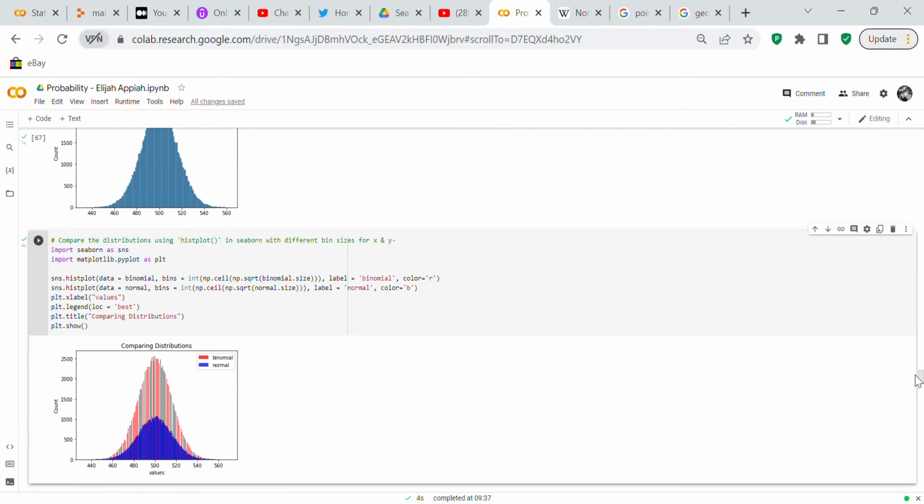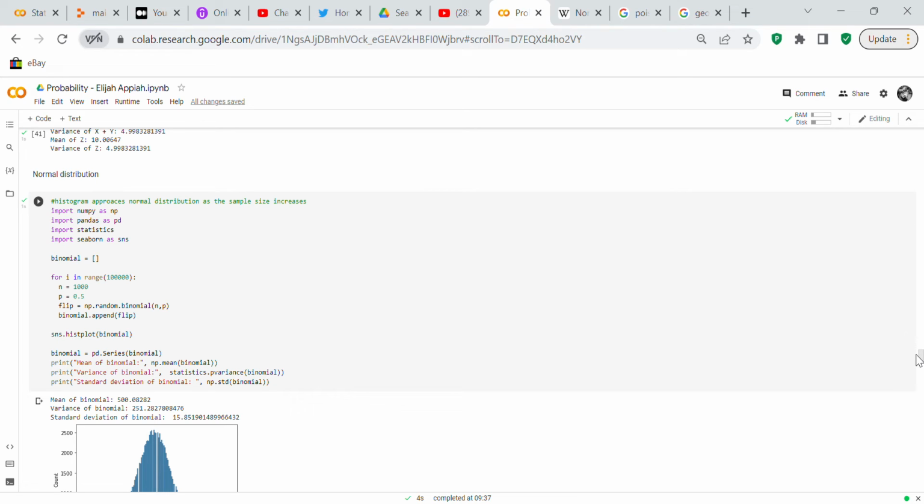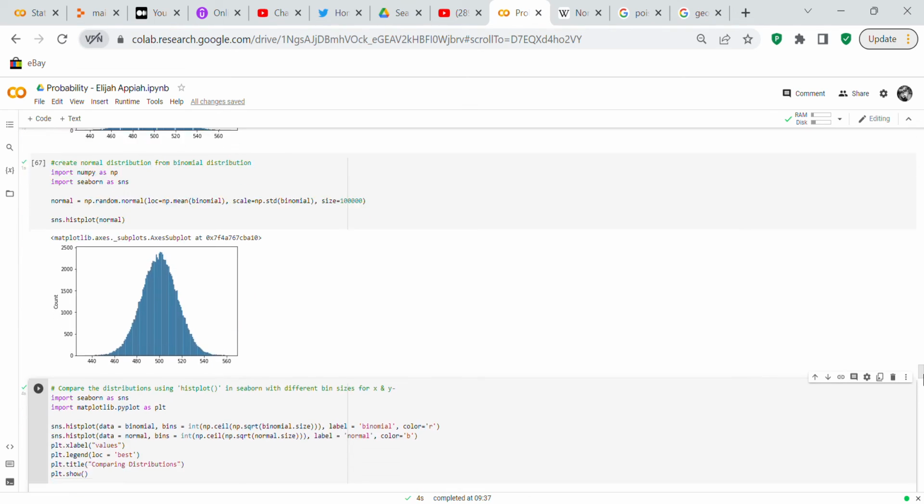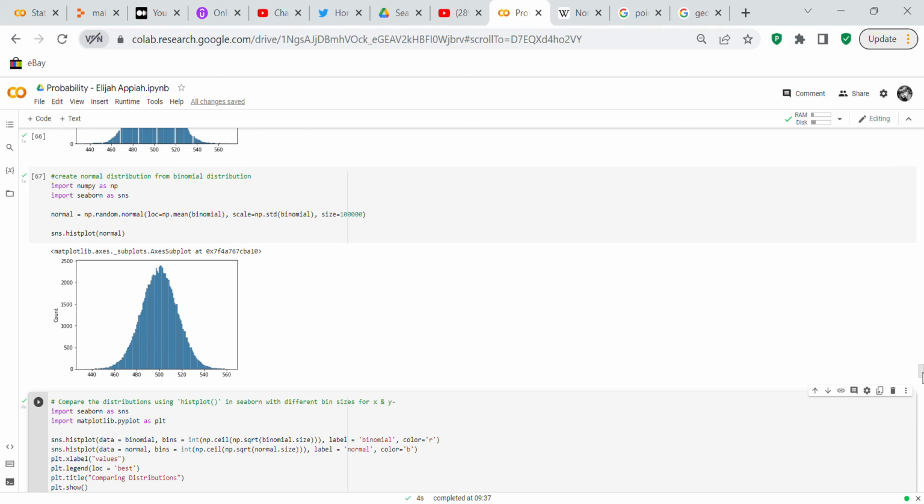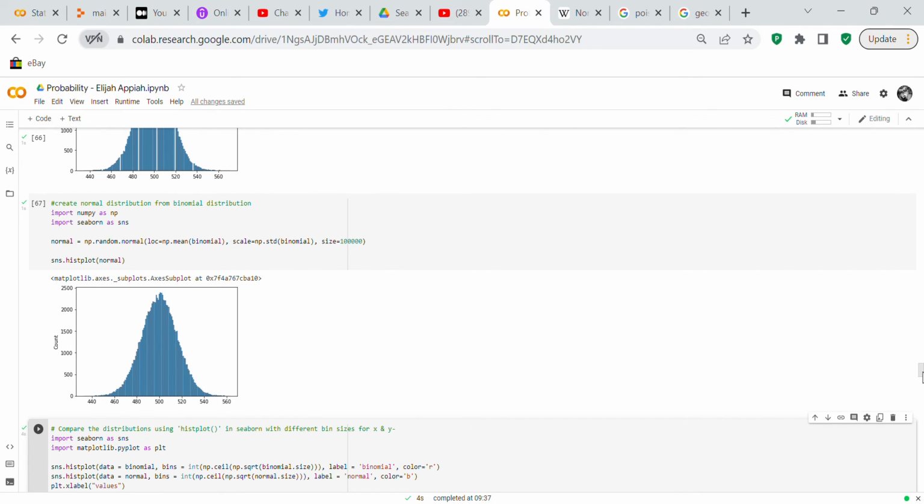If I made a mistake in any of this, please let me know, but I'm just using the code that I found on the internet to do it. This is the thing that concerns me a little bit. It says data equals normal, bins equals int(np.ceil(np.sqrt(normal.size))), label equals normal. But we're using the same code that we used for the binomial for the normal. So I'm not sure exactly what the problem is, but if somebody watches my video and wants to tell me what I have done wrong, then certainly I'm open to suggestions.